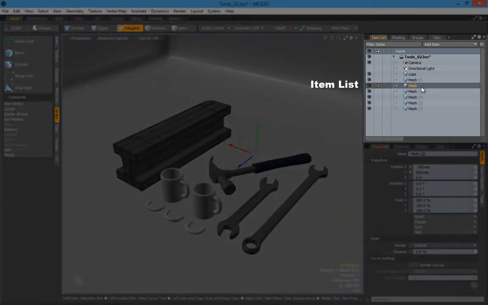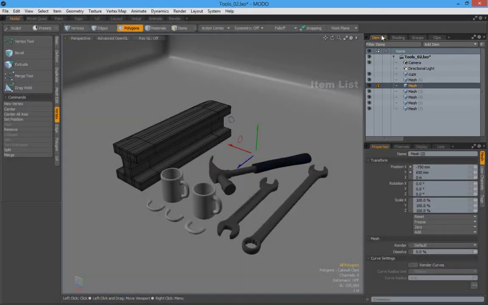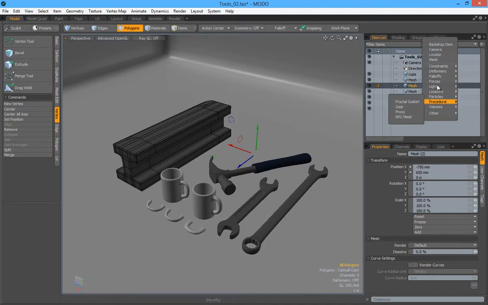Now, on this right-hand side, I have the object level stuff. So in this item list, items are objects more or less. You have meshes, so any kind of geometry. You have your cameras and directional lights and things like that. And you also have locators for grouping objects. And if you want to see the list of objects that you can add into Modo, you can very easily just go to add item. And here you have all the different types of objects that you can add into Modo.